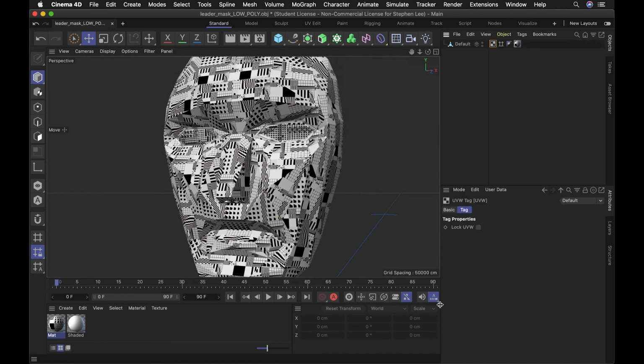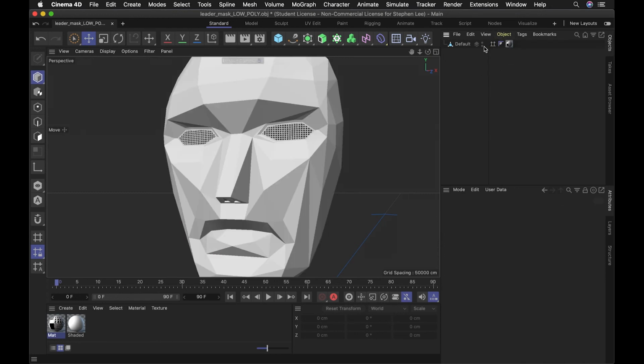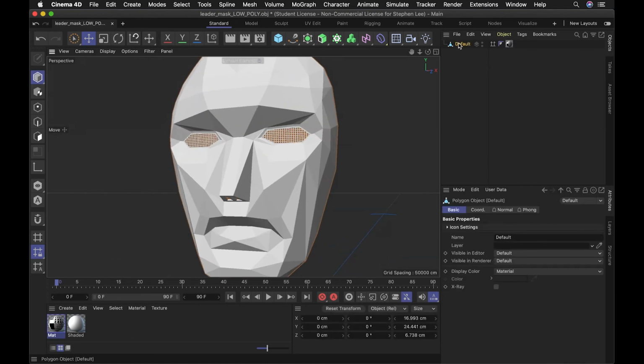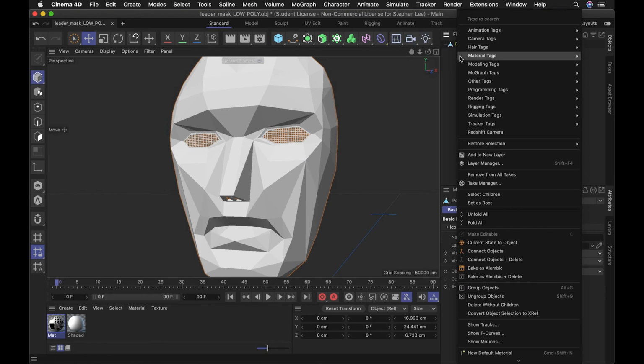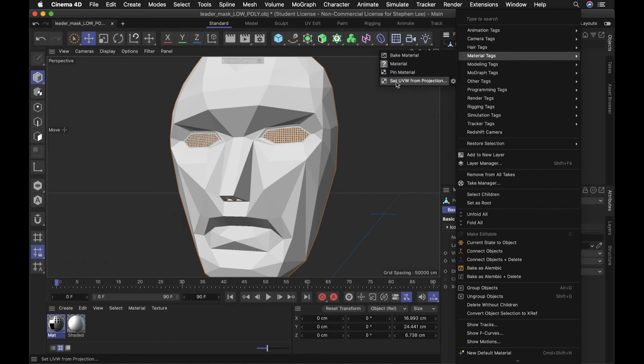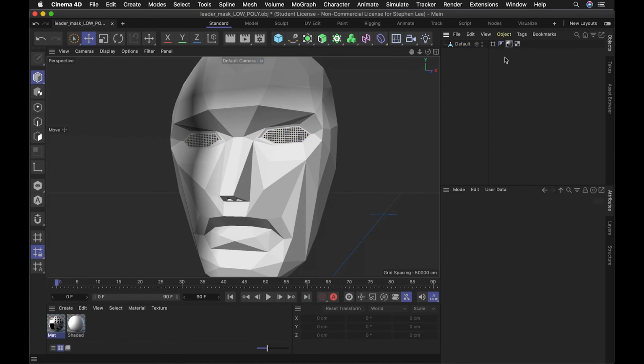And this is where maybe this UV tag is not working very well. I think we could probably delete this UV tag. But now you see when I put that texture on there, nothing's happening. What we could do is right click on this object, and this is kind of a hack, a workaround just to do something without getting too technical. Under material tags, it's set UVW from projection. So I've set that up.